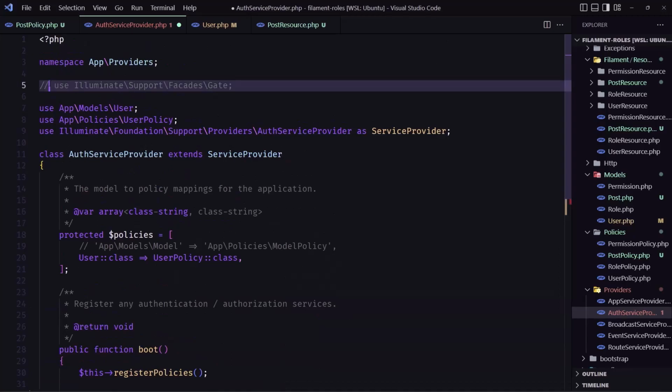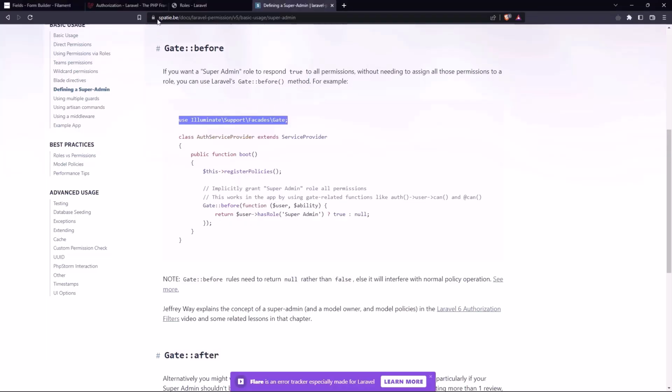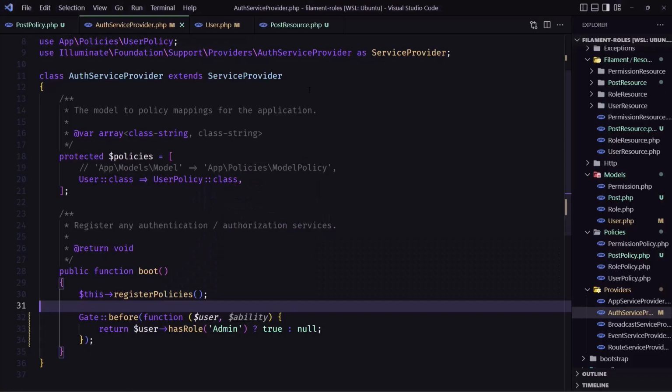Oh yeah, we have it here. Okay, so Gate before a closure, we get the user and return if the user has role, not super admin, but just admin. And with that, now if I come here and refresh, we have the posts. So all the permissions are going to belong to this user. So this user is super admin, has all the permissions.